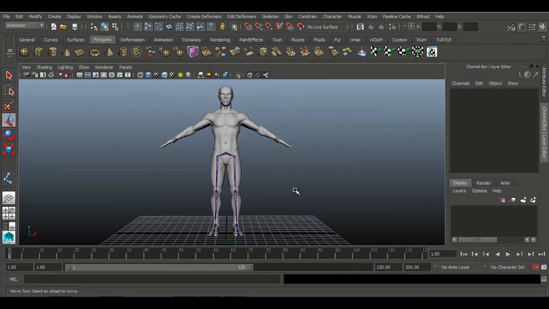So this was about creating a leg setup for our biped rig. In the next chapter, we will see how we can create a spine setup for the torso.